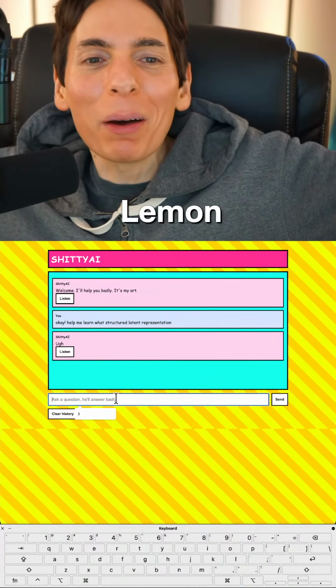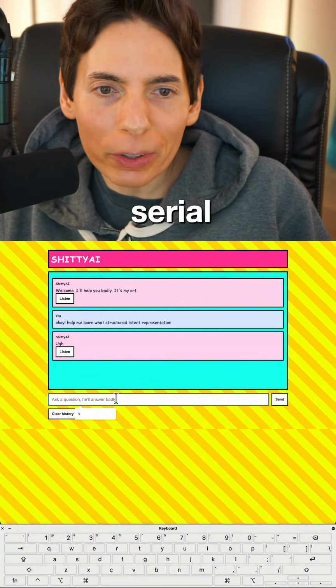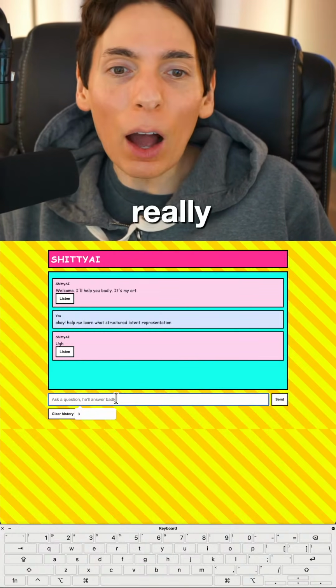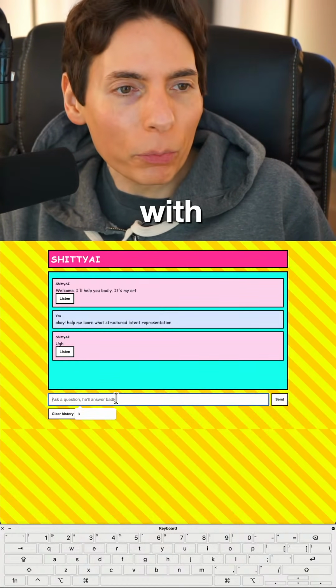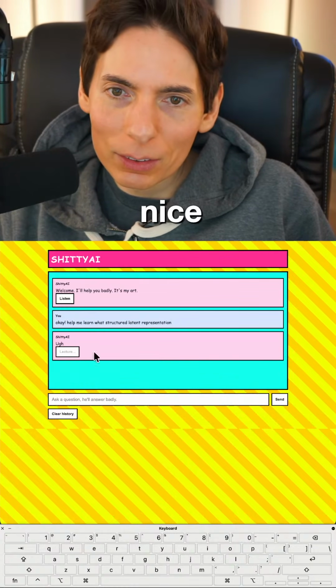Hey, Mark Lemon, welcome on in. Thank you for clicking the hi button. It adjusts the volume via a serial connection between the ESP32 and your PC. You did? Nice. That's really awesome. You got to communicate with your PC. It's using Gemini and 11 Labs for the voice. Nice.